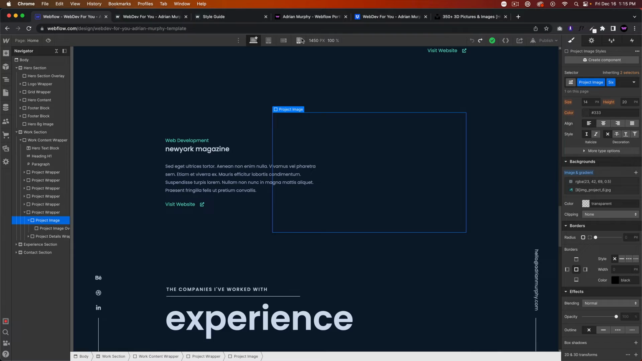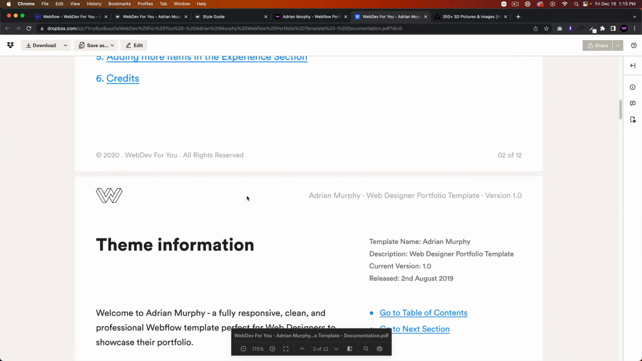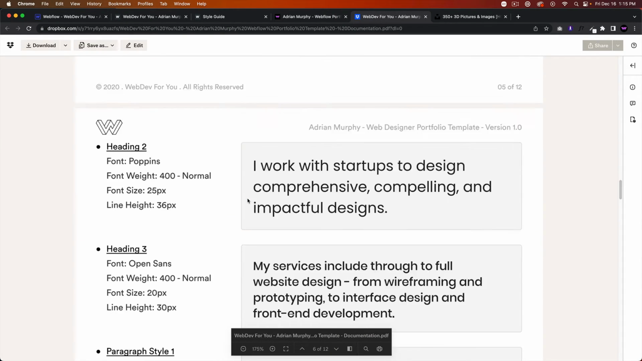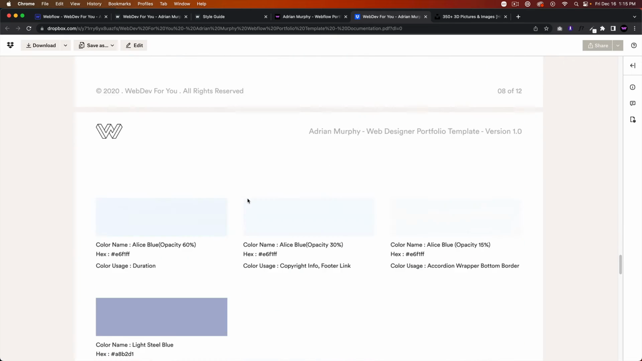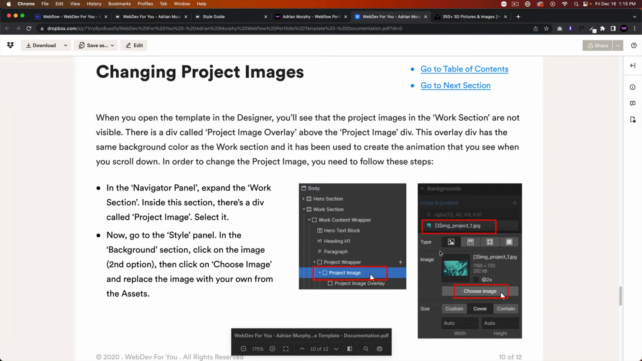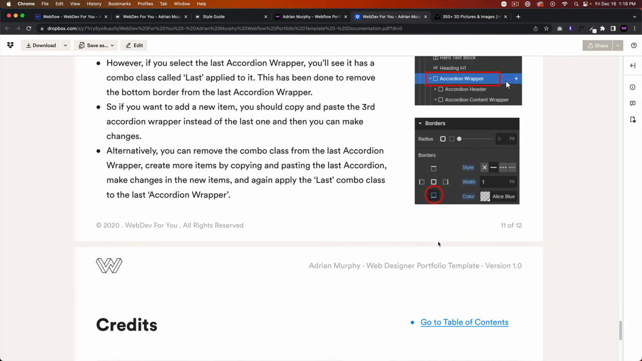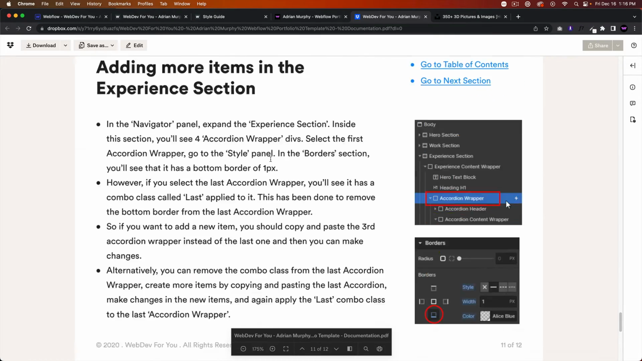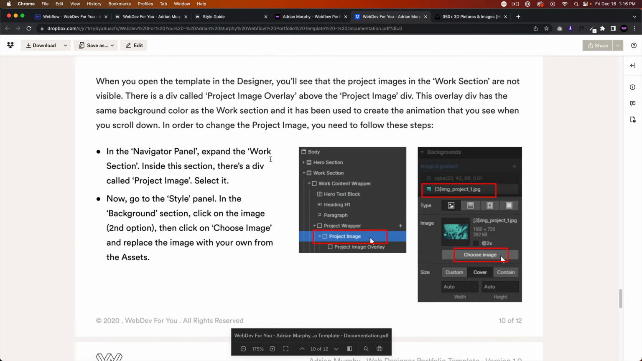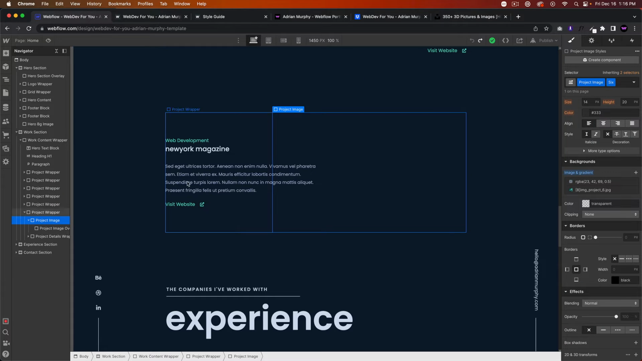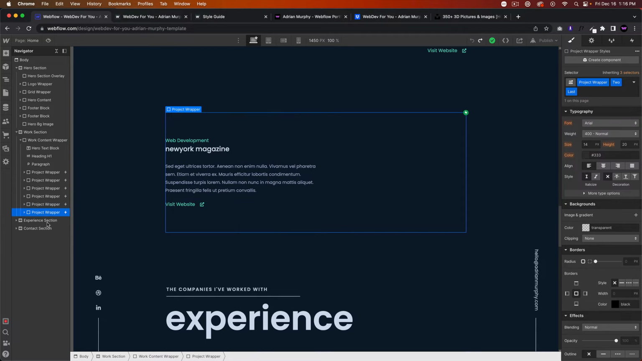And all that is in the documentation, so I'm not going to really showcase it too much here, but we have that if you go to changing project images. So project image, and adding more experience sections and things like that. So yeah, and again, if you have any questions on adding projects, feel free to add them in the project section below. But I guess I'll quickly showcase it and just undo it.